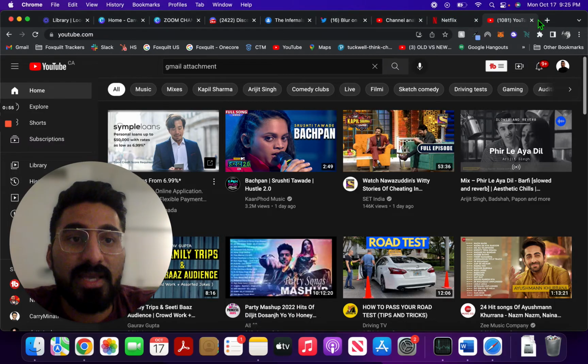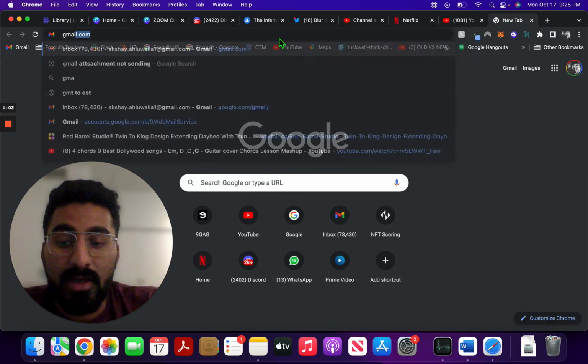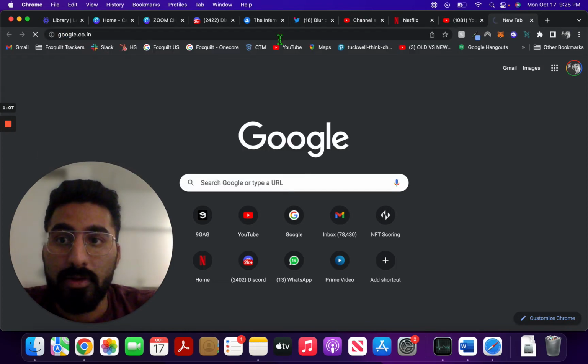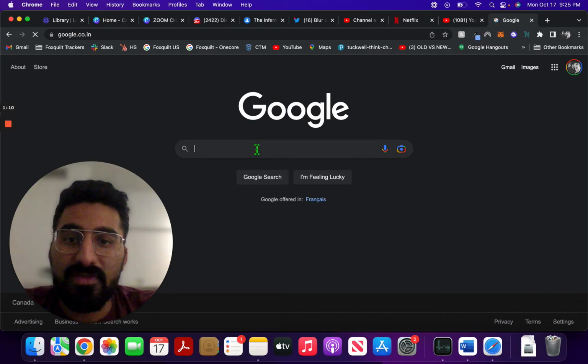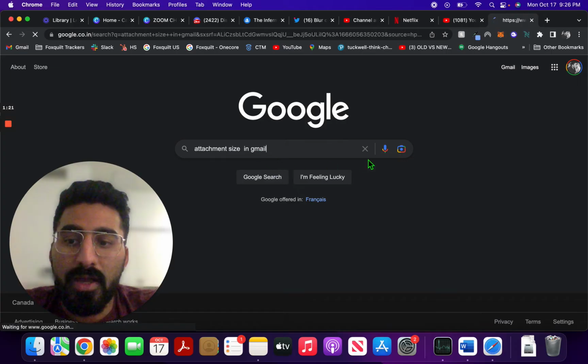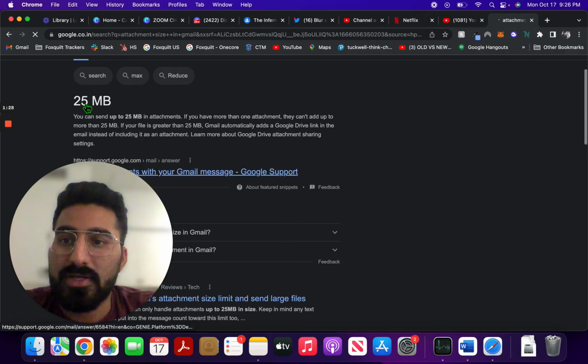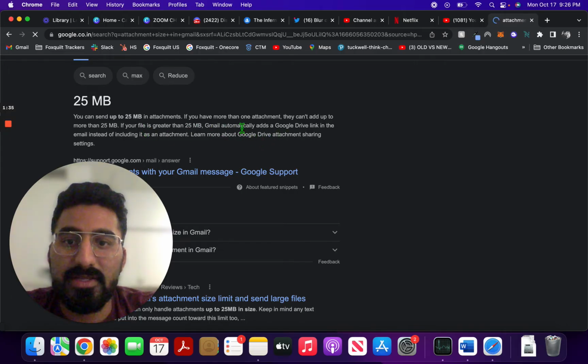The second thing that you'd want to check is making sure that your Gmail attachment is less than 25 MB. So I'm just gonna show you what the attachment size is. If the attachment size is greater than 25 MB, then Gmail won't allow you to send it. So what you can do is try dividing the file into two parts and then sending it. As you can see here, it's 25 MB, and if the file is greater than 25 MB, Gmail will automatically add a Google Drive link in the email instead of including it as an attachment. So just make sure that your file is less than 25 MB.